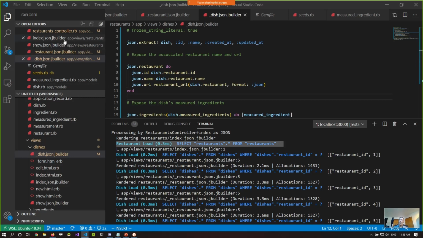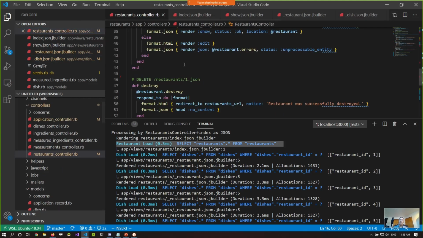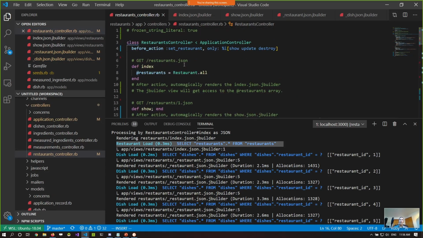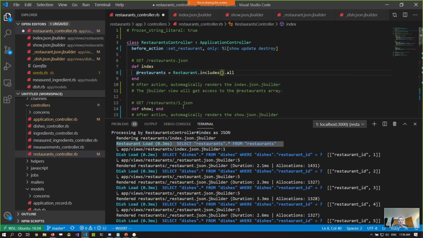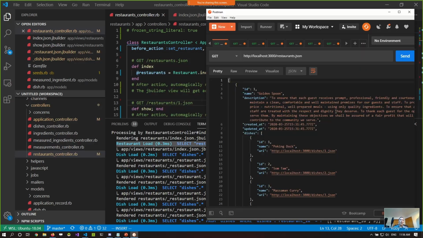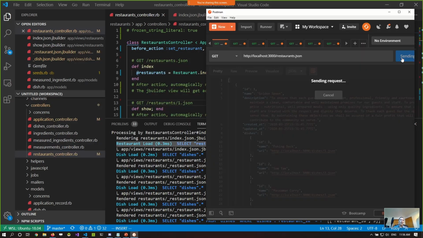And so I'm going to go to my restaurant controller. Here it is right here. And I'm going to add dot includes dishes. I can go back to Postman. I can make another request.